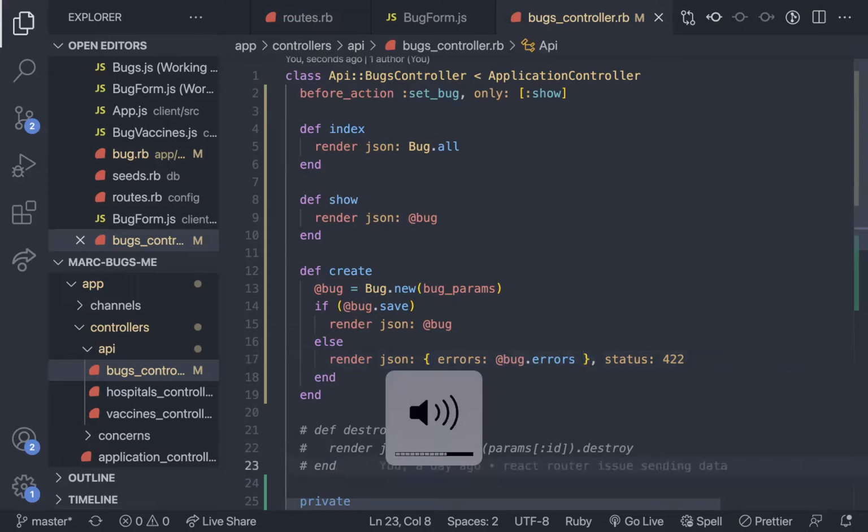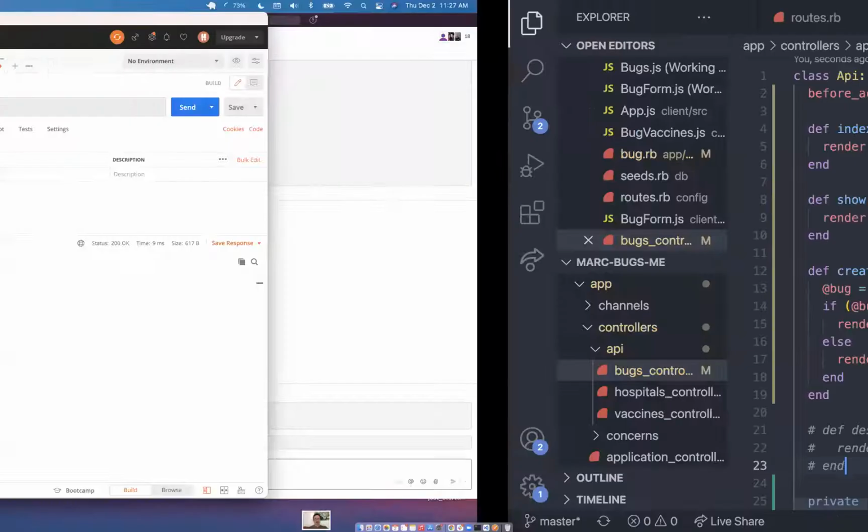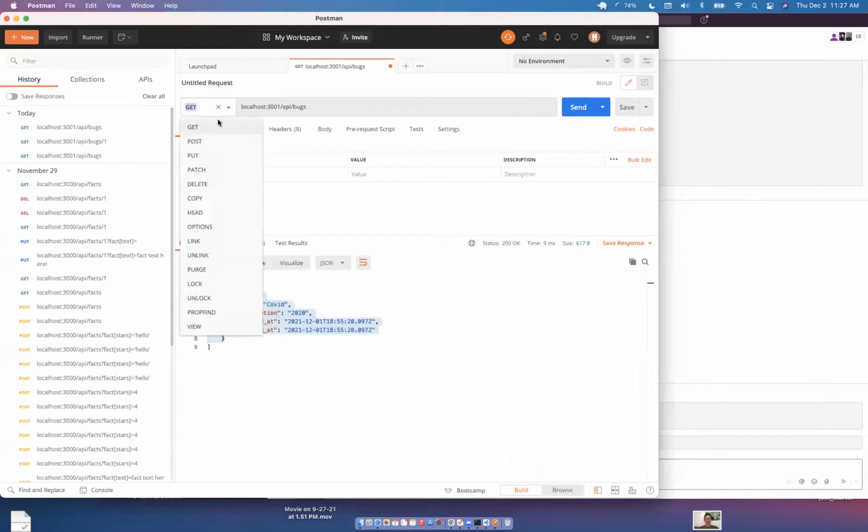For the hackathon, validation is definitely going to be a bonus feature, so that kind of stuff you can skip. But I'm here, so we can just test this out really quick now. We have our create method, so this should be a post to API bugs. I need to send some data. Well, let's do a post to API bugs without sending anything.